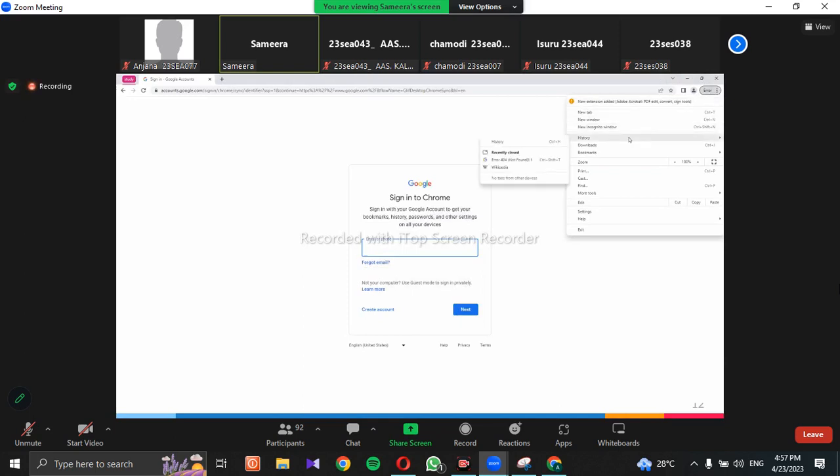Then we have history, so you can access your browsing history through this point. And then we have downloads. Once you download something through the web browser, you can see those things through this place. Currently, I don't have anything in the downloads folder, but if I download anything, you can see it through this.